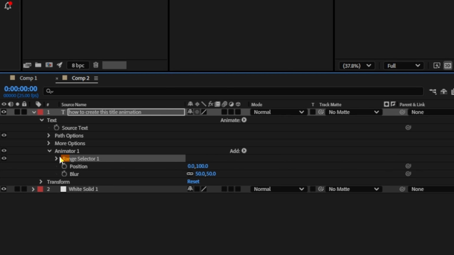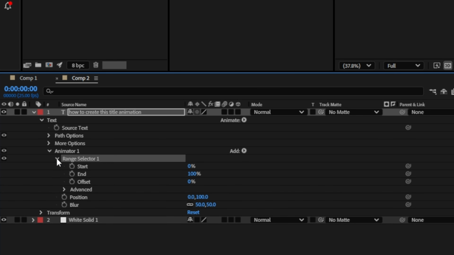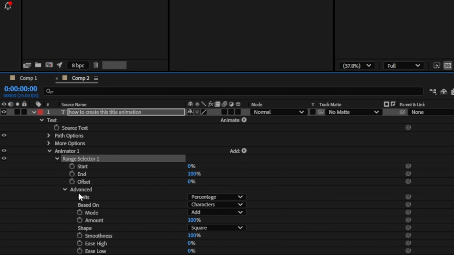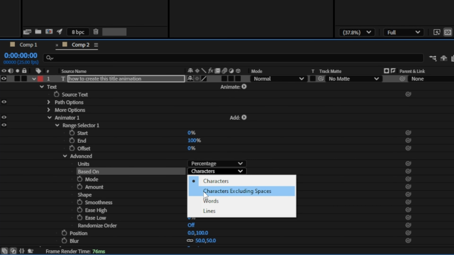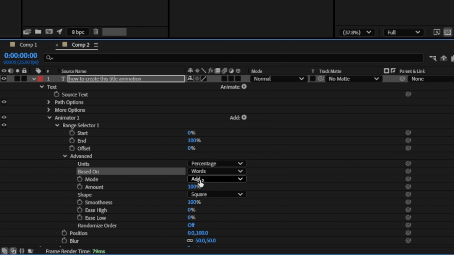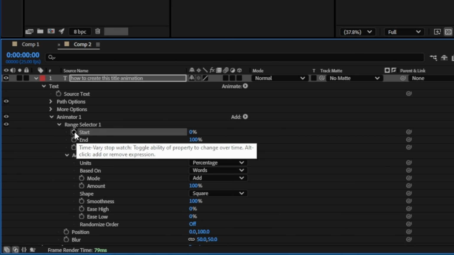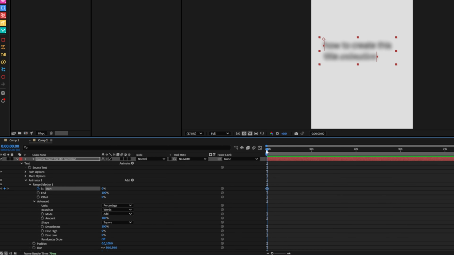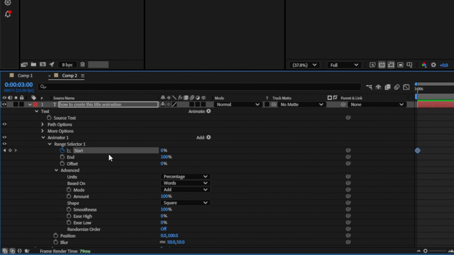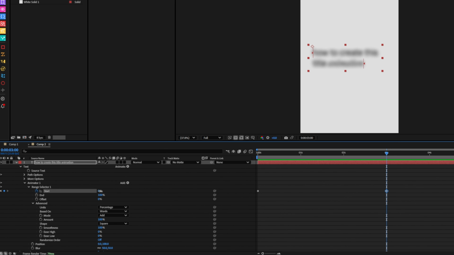So how do we make it transition from this starting point to where we want it to be word by word? Well, this all happens in the range selector here. So if you toggle that open, go into the advanced properties, change based on and select words, make sure this is set to percentage. So that means that this transition from the starting position to the end position will happen word by word. And how do we make the transition happen? Well, that happens with just 2 keyframes. You're going to click on this stopwatch icon here on frame 0, go forward about 3 seconds, and place a keyframe here at 100%.